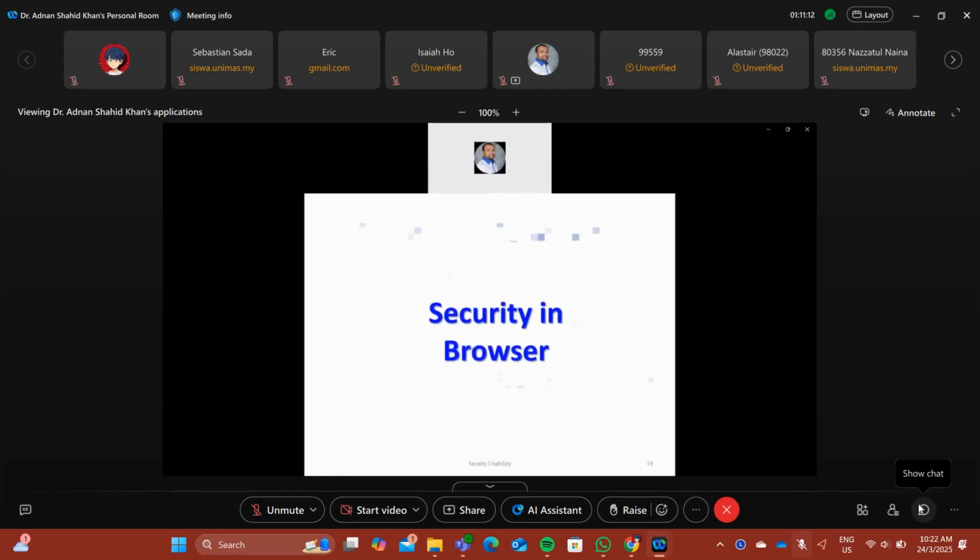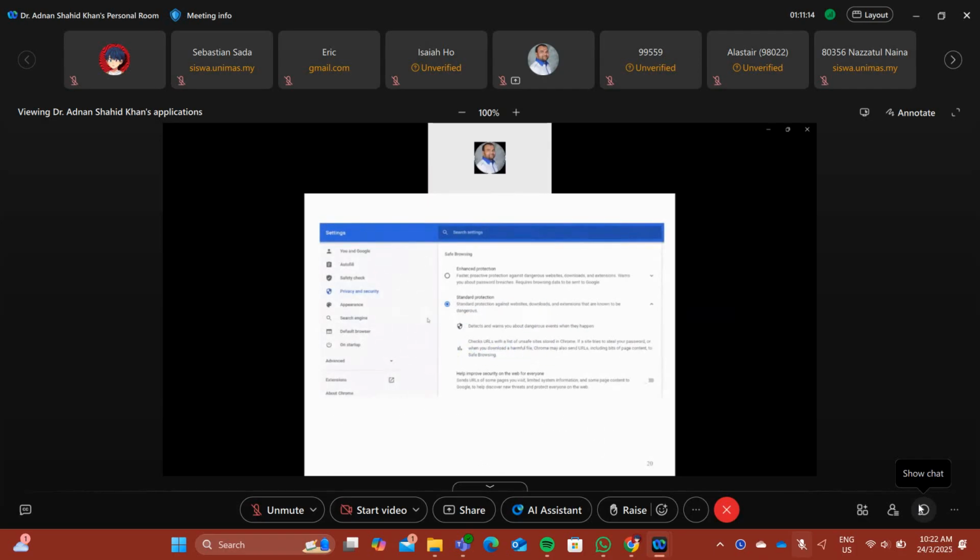So this is our browser, Google Chrome. If you see, we have standard protection. If I click here, what exactly can I get? Maybe it warns about your password breaches, and detects and warns about dangerous events when they happen. So this includes these two, and for this one it includes this one.